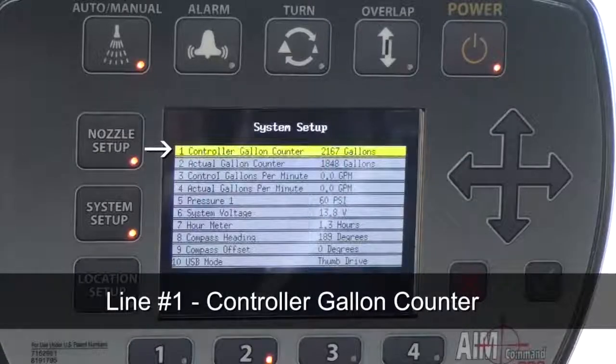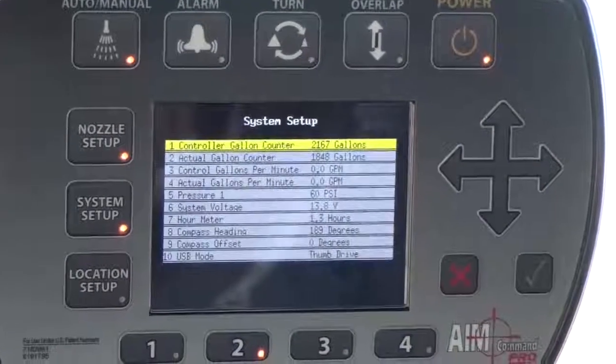Line number 1 is the controller gallon counter. The values shown for this line should match the values from the rate controller for volume. This line is resettable to 0. Doing so will also reset line 2 in this menu. If you choose to reset the controller gallon counter between fields, also reset the rate controller volume at the same time.